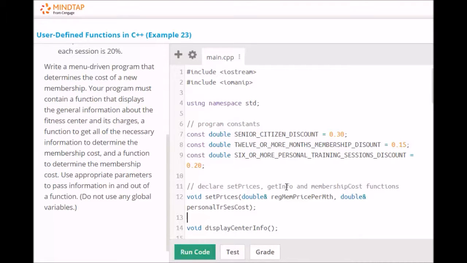So I want to see if they're a senior citizen. I want to see if they bought 6 or more sessions. I want to see if they paid for 12 months. I want to see the number of months. And I want to see the number of personal training sessions. So all those are going to be in my get information function.